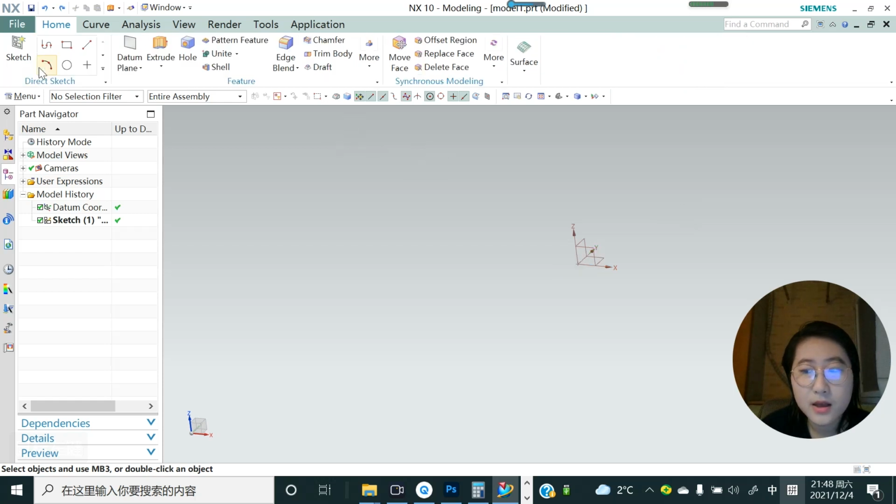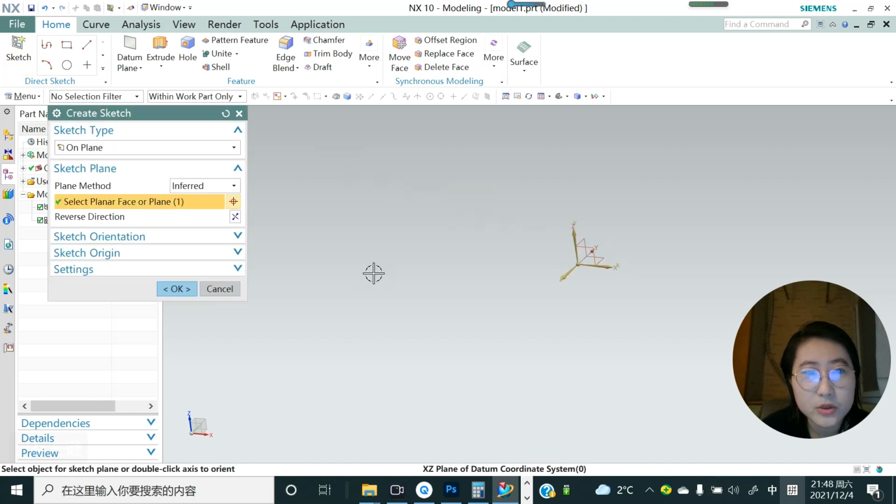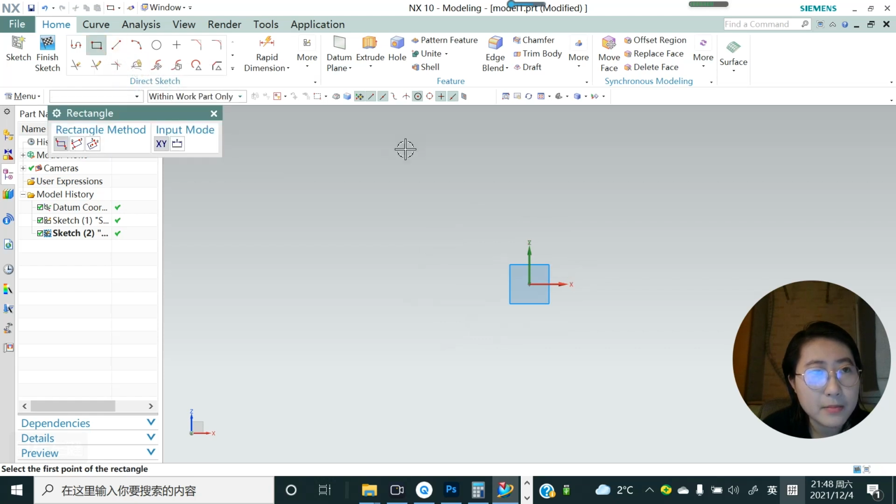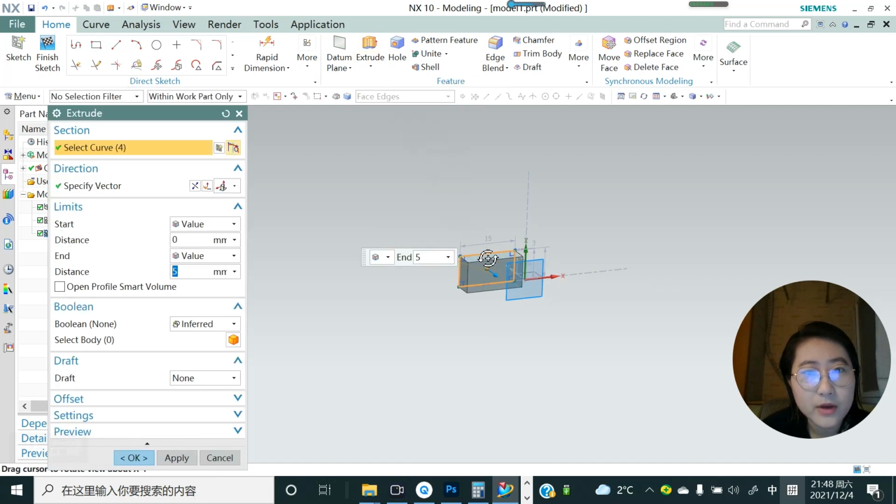And in this class, I would like to tell you how to do the extrude command. Firstly, we need to choose a plane that we want to draw a sketch on. So we click the sketch and then we choose a plane and start with this plane. Next, for example, I choose a rectangle. We don't necessarily need to exit the sketch, and then we hit the extrude feature.